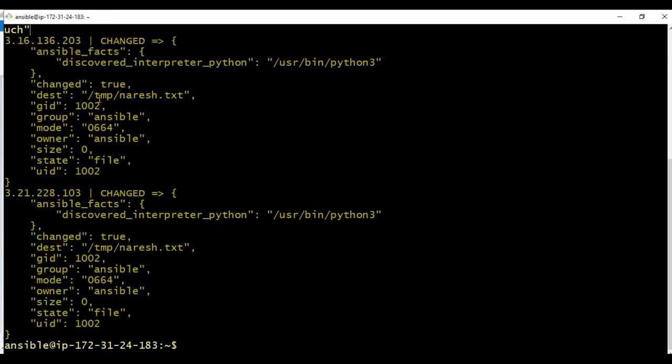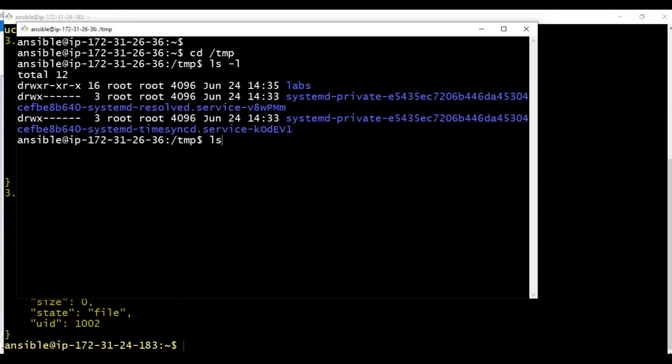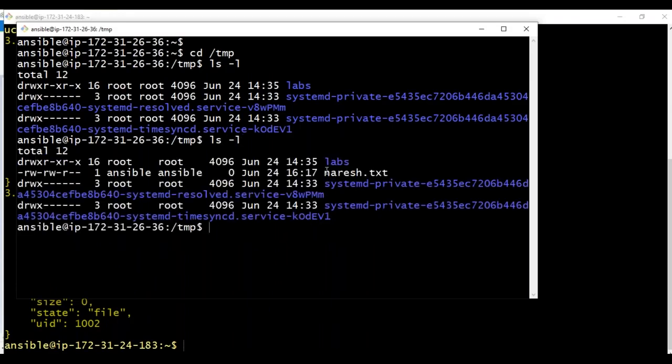Now we implemented the change team. It says that the file is created, right? If I want to quickly validate it, I'll go to this target system and do ls -l again. See that naresh.txt got created. Did I log into this machine team? No, right? We did not log in, but we still did a change here, or we still created a file here.